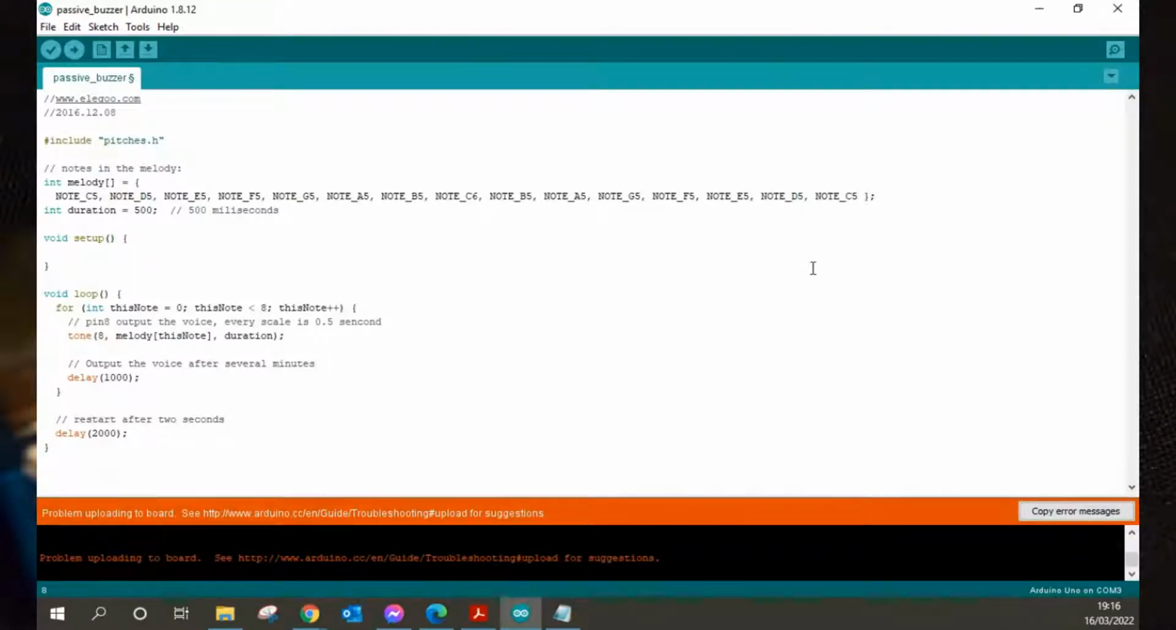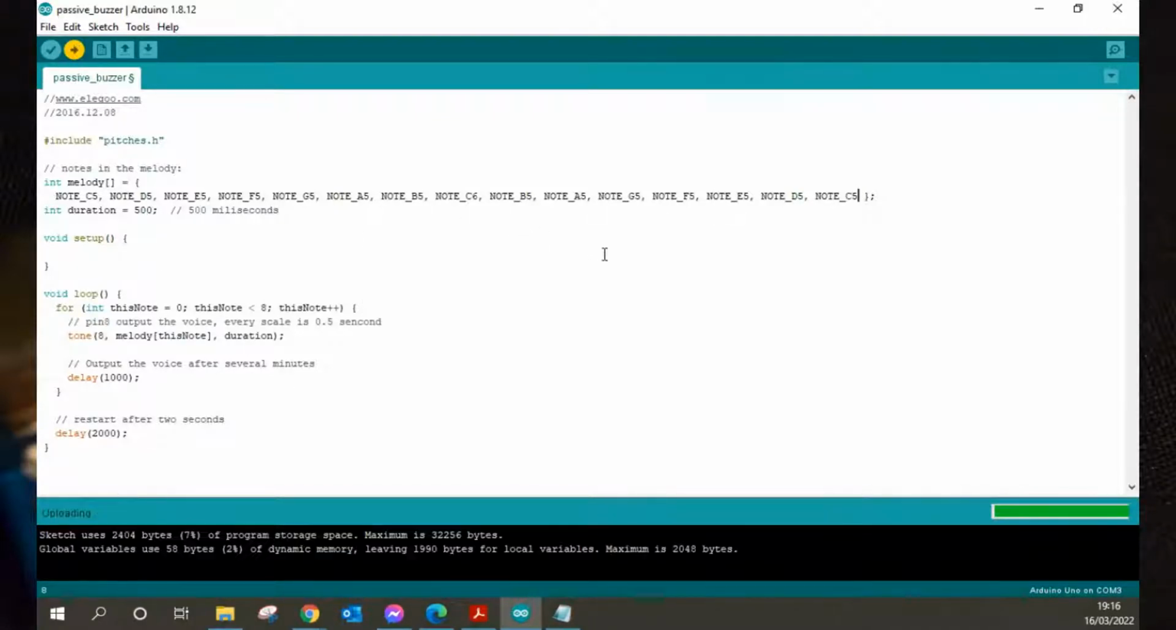Nope. Problem loading upload board. The Arduino. Oh, hang on. I need to plug it in. That's why. Oh, that would help. Right, see if this works. Maybe not. Should be going down in pitch. Yeah. How many notes are there? 1, 2, 3, 4, 5, 6, 7, 8, 9, 10, 11, 12, 13, 14, 15.